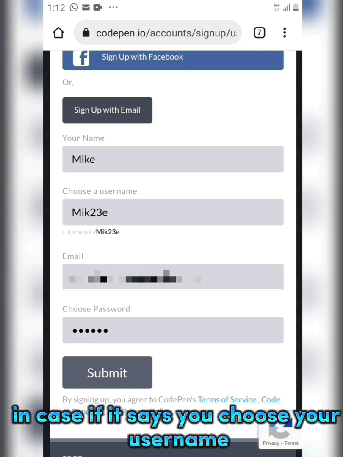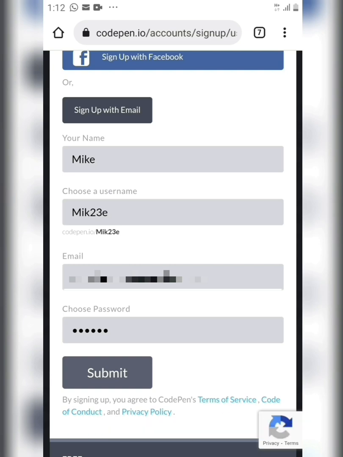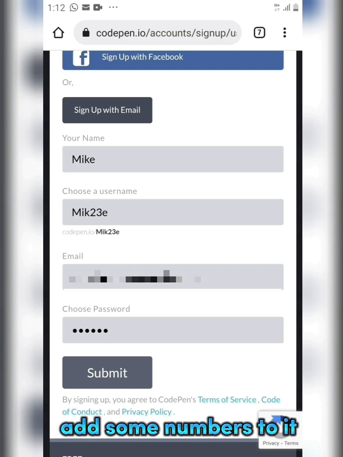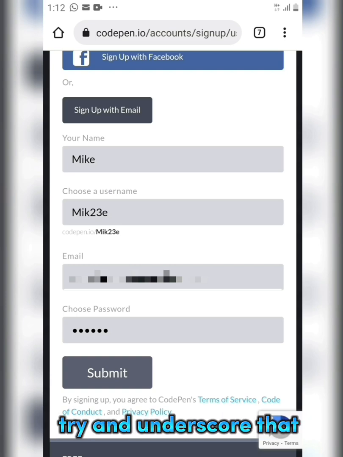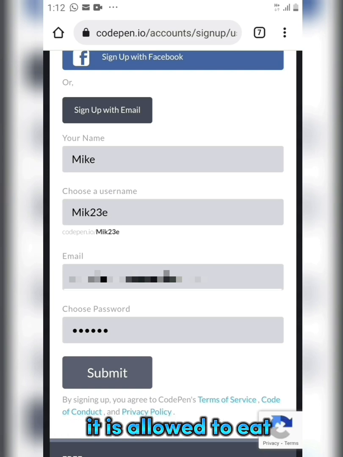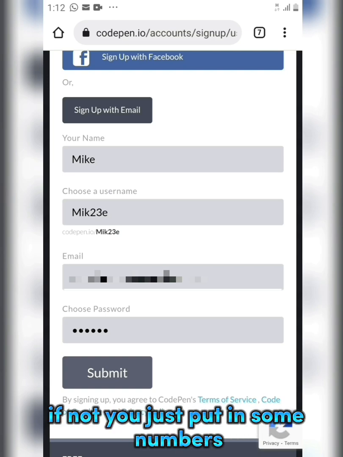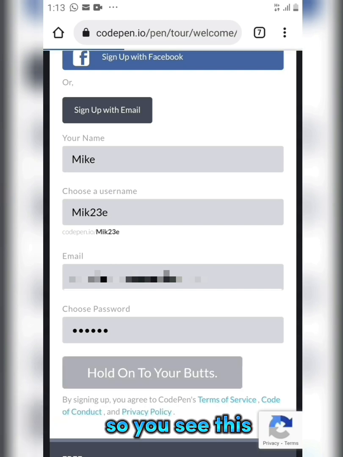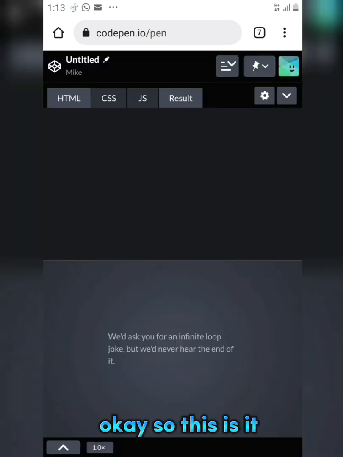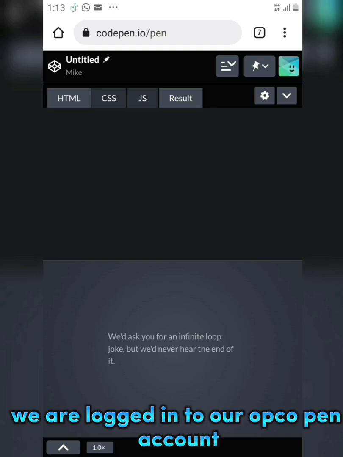In case it says your username matches someone else, you can change it around, add some numbers to it. You can try an underscore, if it's allowed, maybe like underscore Mike James, something like that. If not, you can just put in some numbers. So it says this, hold on to your bot. Okay, so this is it. We are logged into our codepen account.